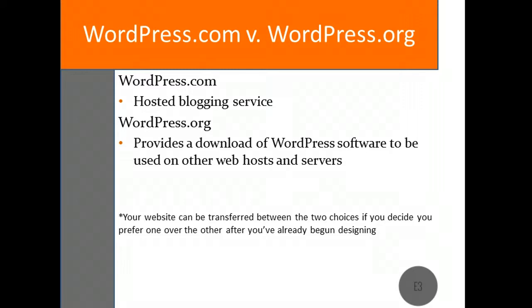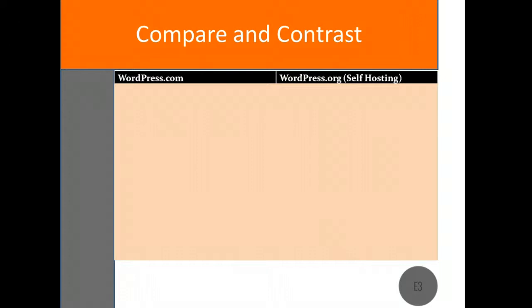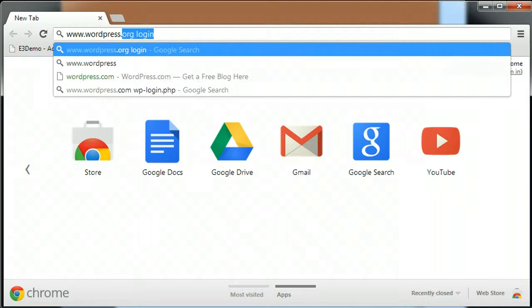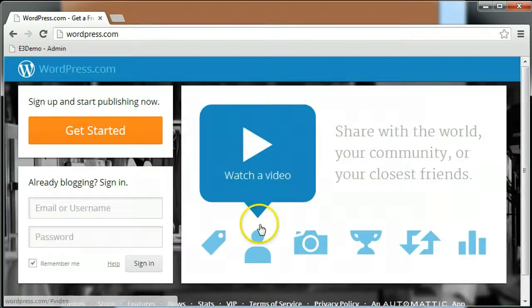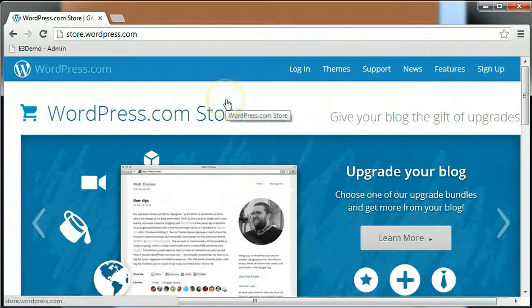Let's start by exploring WordPress.com. This option provides free hosting for your website with the WordPress software pre-installed on their servers. It is the easier of the two options and is ideal for bloggers and those with limited technical expertise. You can also sign up for their basic account free of charge. There are several premium options that the site offers that may be of interest to you depending on the type of site you wish to create. Check out the store link on their website to see more information about the services they offer and the costs associated with each service.